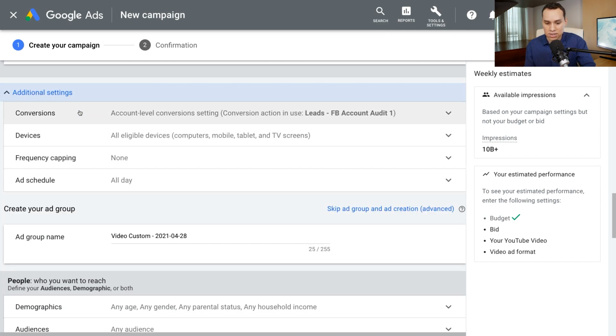So for additional settings, we have conversions, devices, frequency, and ad schedule. Ad schedule is really important if you have anything related to office hours or needing to call people back or needing people to be able to call you. Obviously, you don't want people joining your email list at 12:30 a.m. your time if you know that it's really good if you call people as soon as they've opted in for something. So we'll go ahead and leave this for all day because this is a digital product.